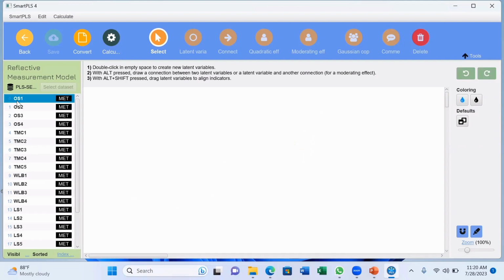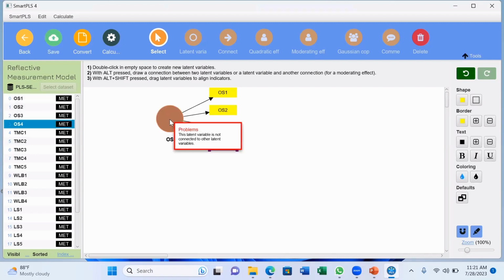So very quickly, I'm selecting this, OS, organizational support, and I'm pressing enter. See, SmartPLS 4 is very smart. In earlier software like SmartPLS 2 and 3, it was very difficult to draw this. Now it is very smart. Then I think it is disturbing me. Let's work with this.